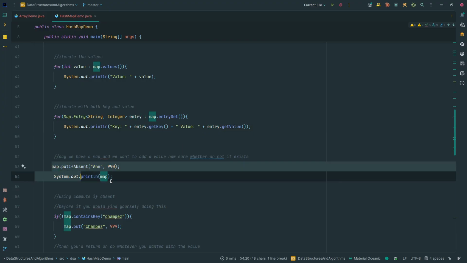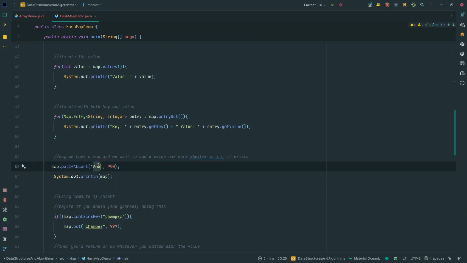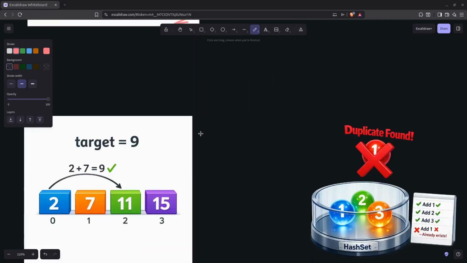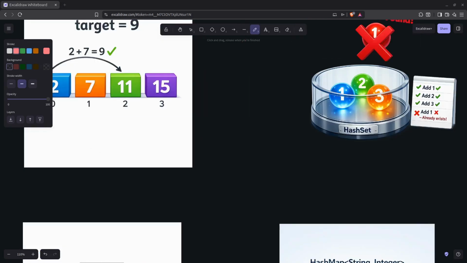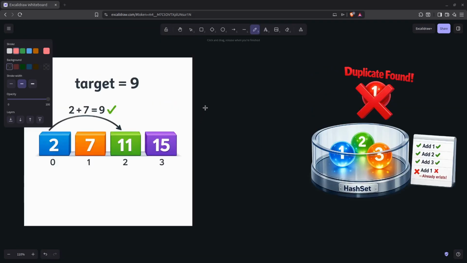Then putIfAbsent. Here we have a map and we want to add a value, and we're not sure whether or not it exists. So with putIfAbsent in our HashMap, if it's not there, put the value there. Ideally, that's how a HashMap works. We could try and go through a solution together. The video is becoming a bit longer, which is still okay, but the key thing is for you to get these concepts clearly and understand how you could use them.